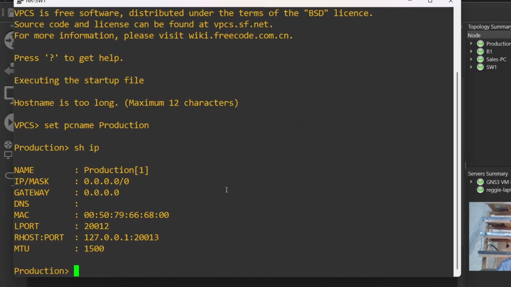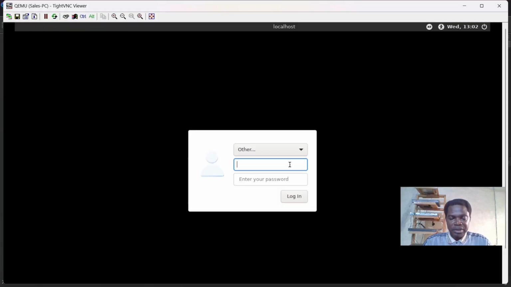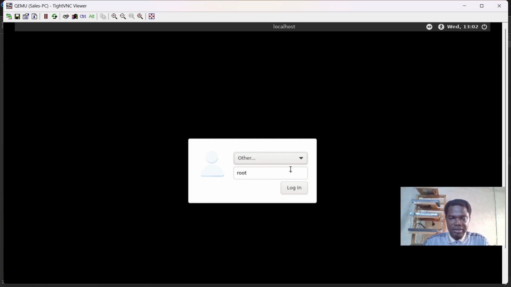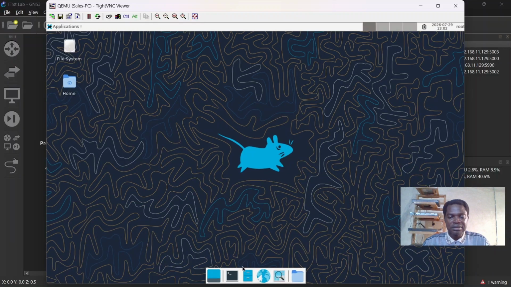So I'll show IP. Let me check my sales PC. Okay, here I'll use root, hit enter, and I'll click login. That is what works for me. The Cisco does not work. I don't know, but the root works. So now that it is up, double click the scale auto so that it can fit into my screen. And then I open the terminal window.